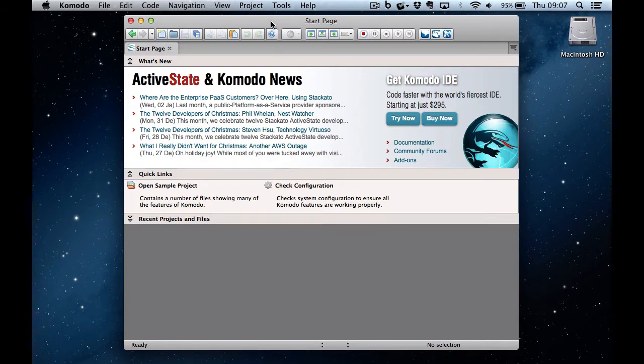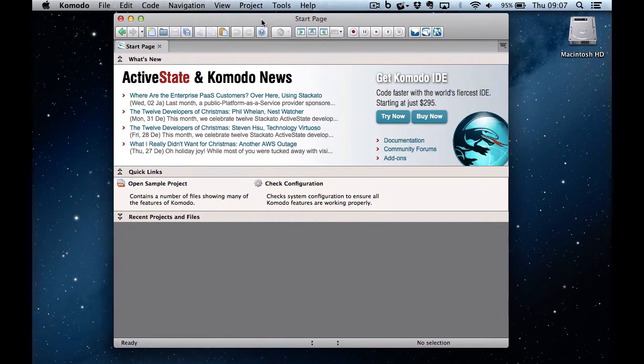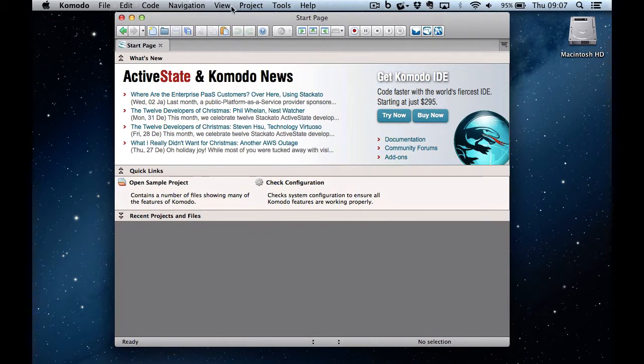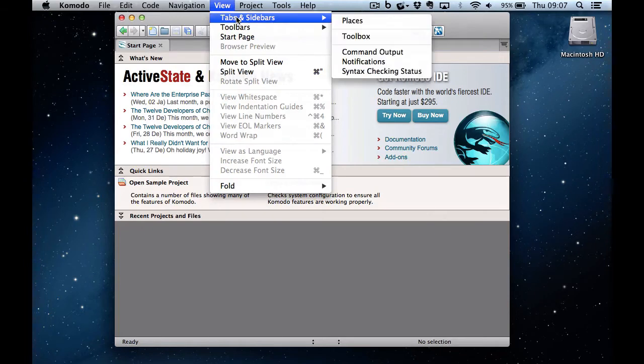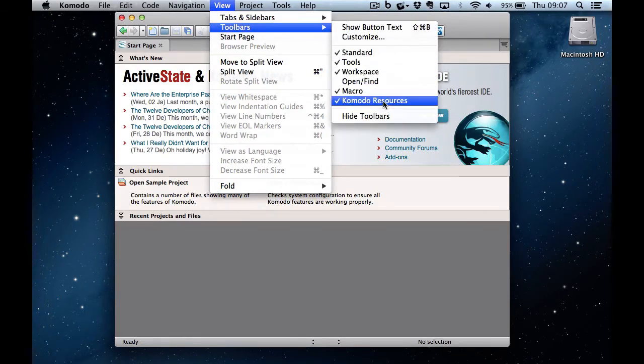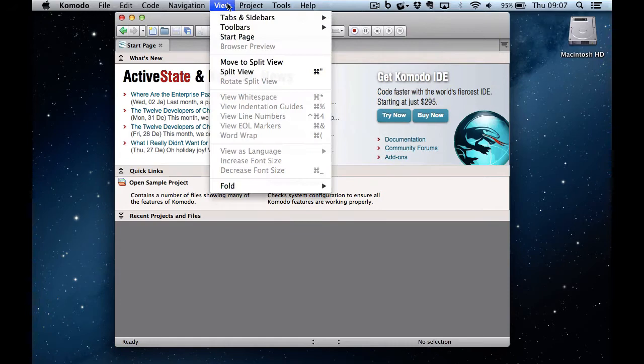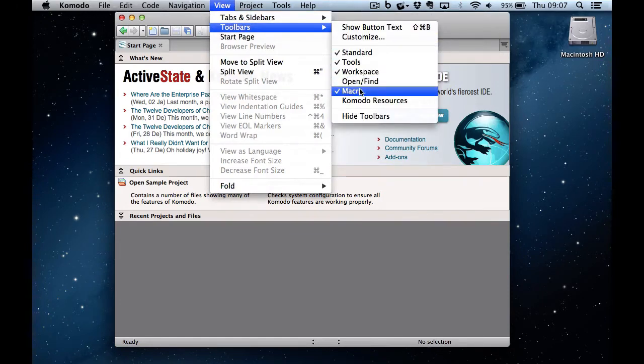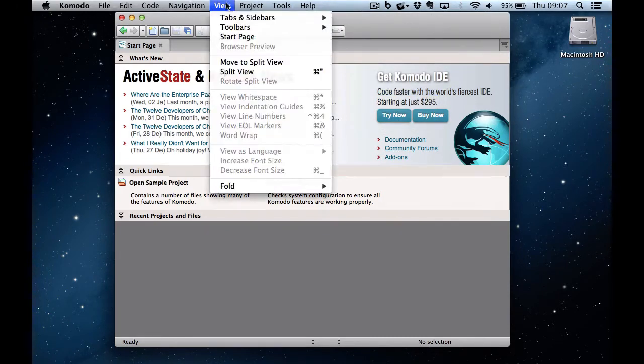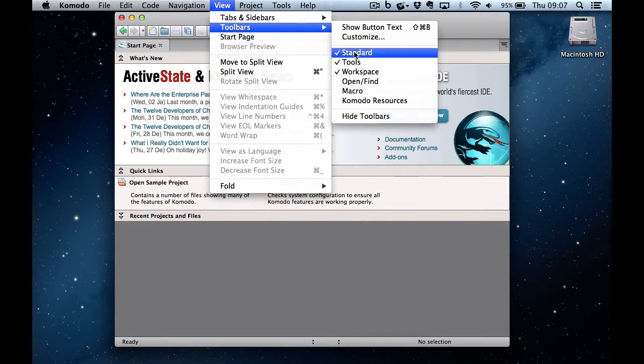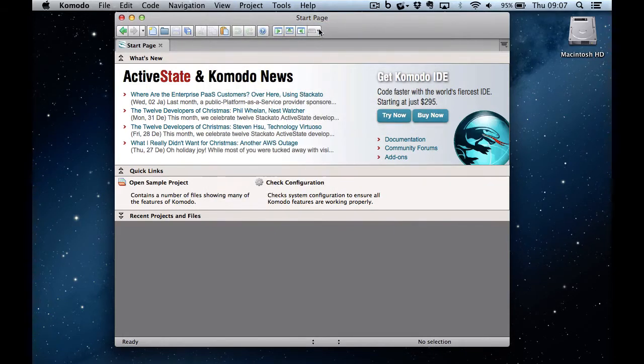The next thing we're going to do is change and get rid of some of these toolbars we don't need. There's a lot of buttons at the top which don't serve any purpose for what we're doing. So if we go to the View menu, Toolbars, let's get rid of Resources, let's get rid of Macros, which we'll never need, let's get rid of Tools, and then we've just got the basic set of buttons that we need to get the job done.